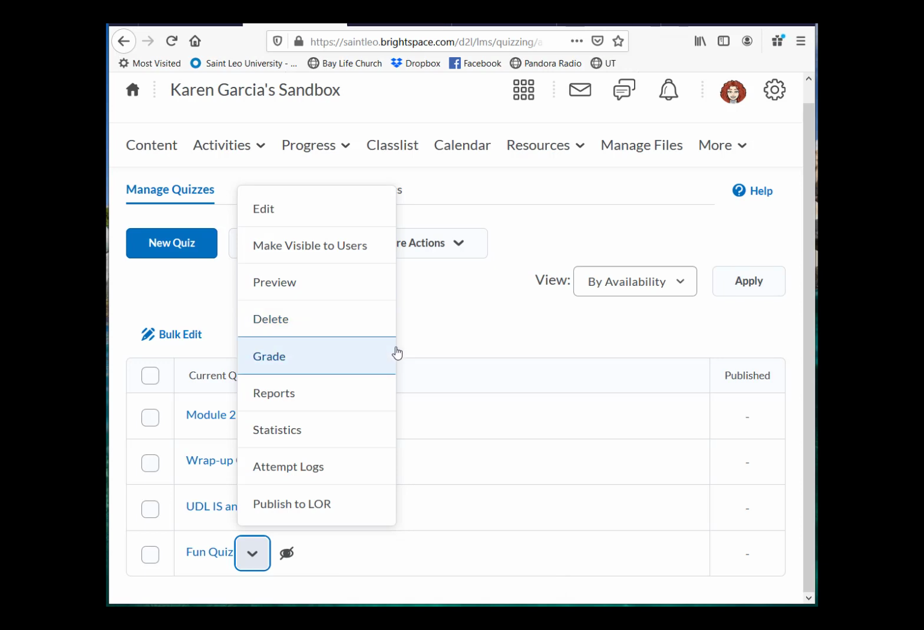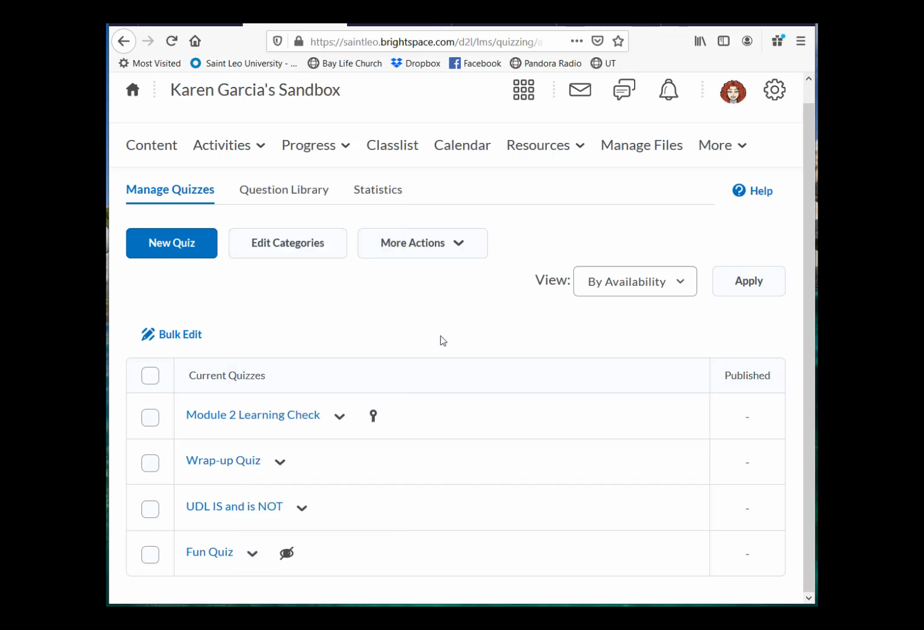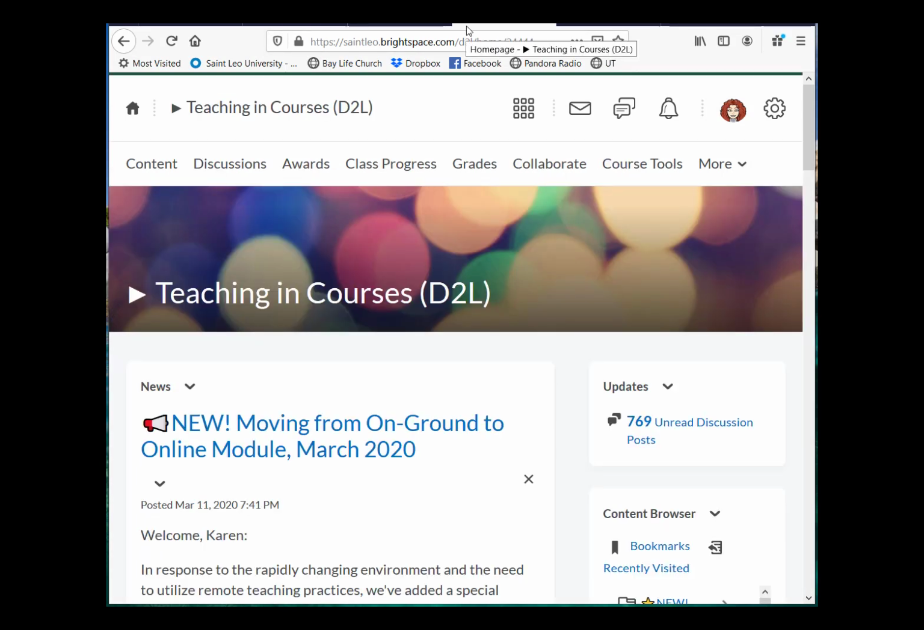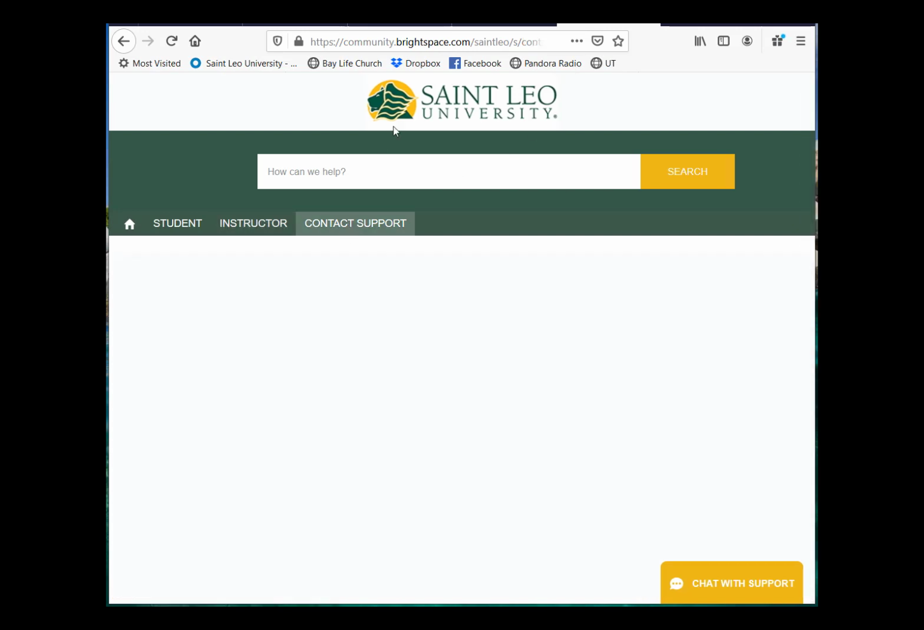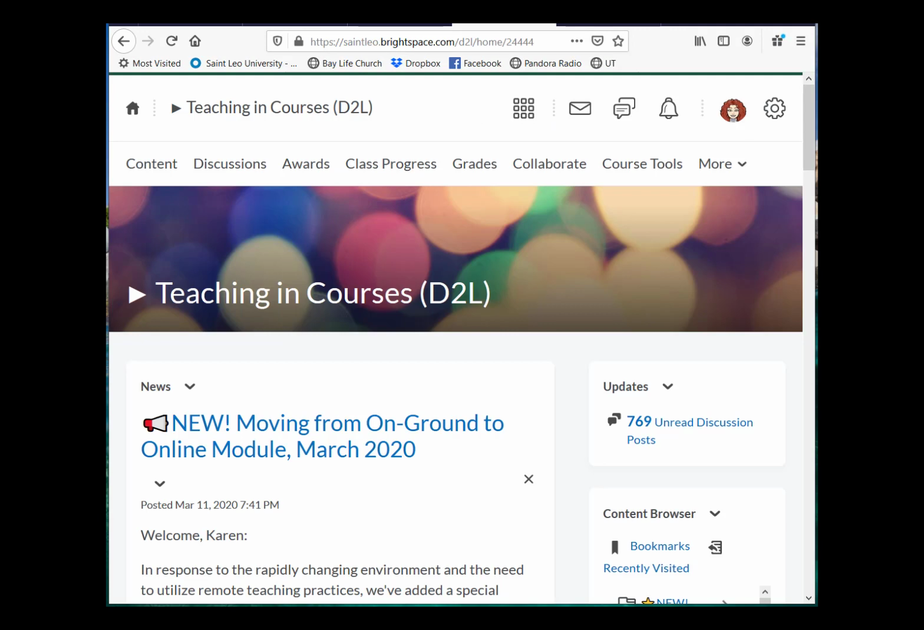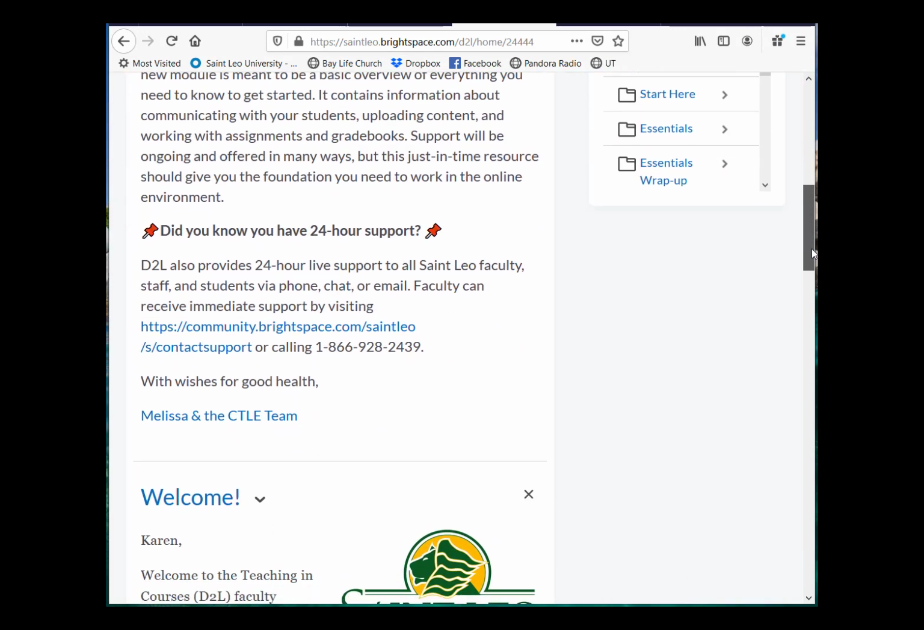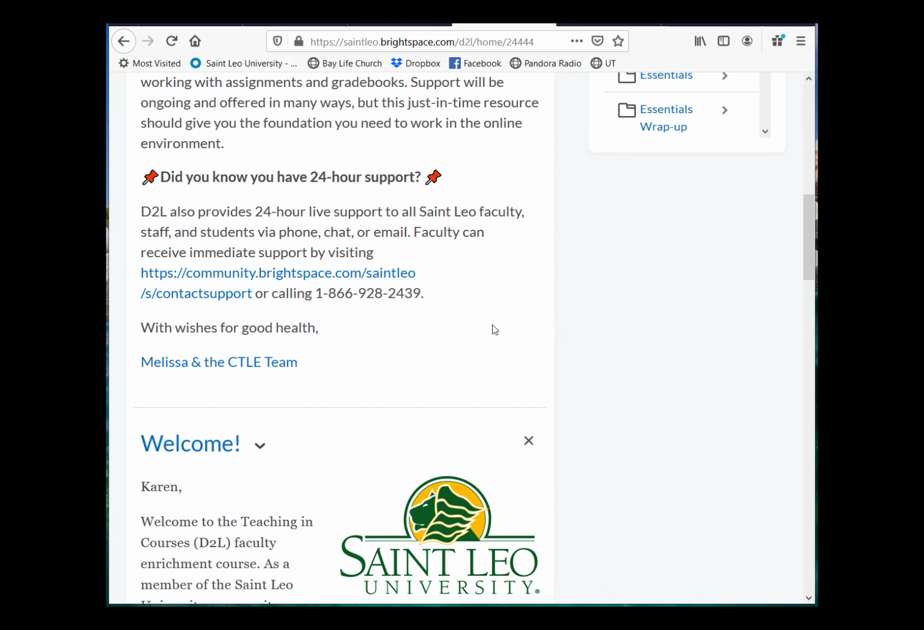That's how you create a basic quiz in D2L. Further content can be found under the Moving from On-Ground to Online module under the Teaching and Courses D2L course, or under the D2L community. 24-hour support is also available from D2L. Lastly, please reach out to the Center for Teaching and Learning staff if we can be of further assistance.